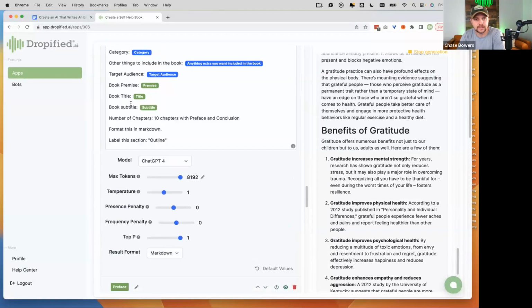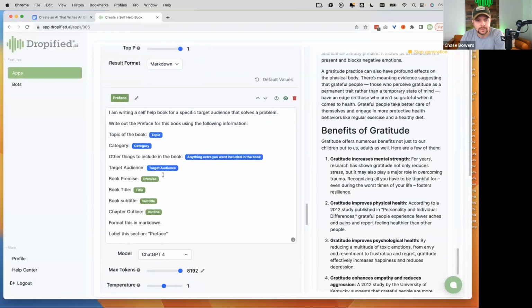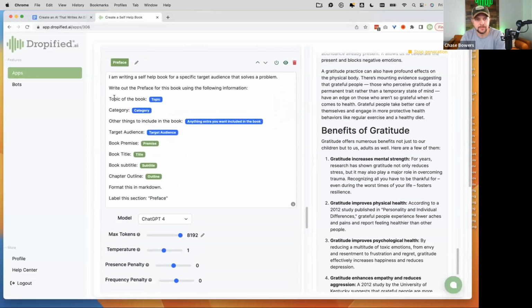So it looks like when we start writing the book, it's going to be from topic of the book all the way to chapter outline. It's going to be the same exact things. For right now, I'm just going to copy all of that.